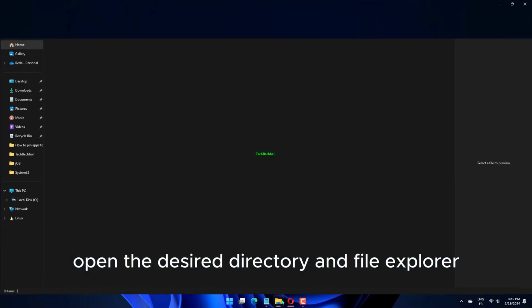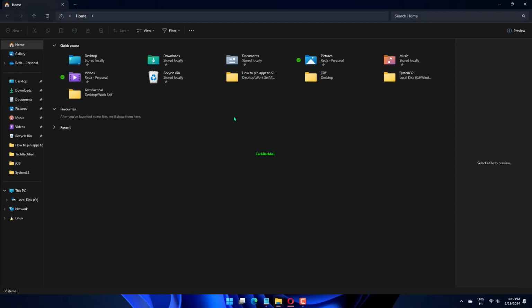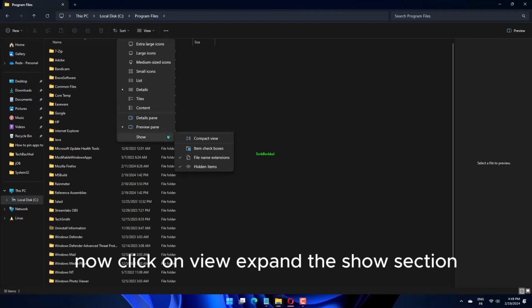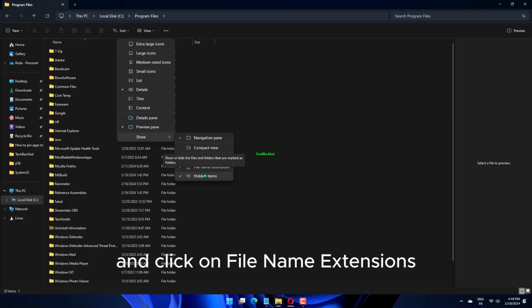Open the desired directory in File Explorer. Now click on View, expand the Show section, and click on File Name Extensions.